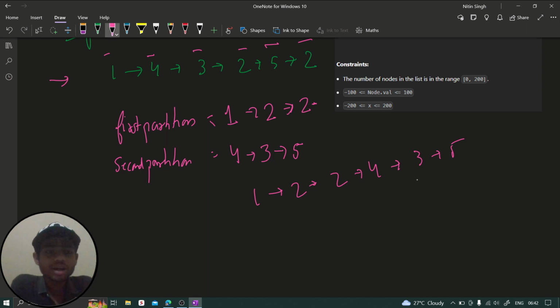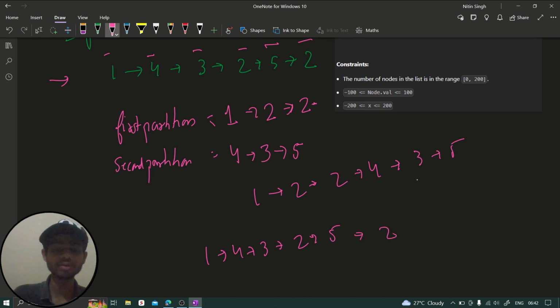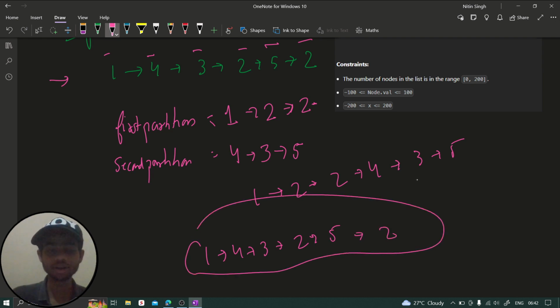But how are we going to do this, right? So let's see the complete dummy logic here. I'm going to write pseudocode. First is 1, 4, 3, 2, 5, and 2. This was our original list, which we are given. We are given the head of this, right?